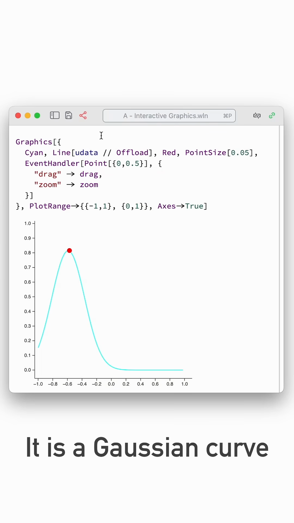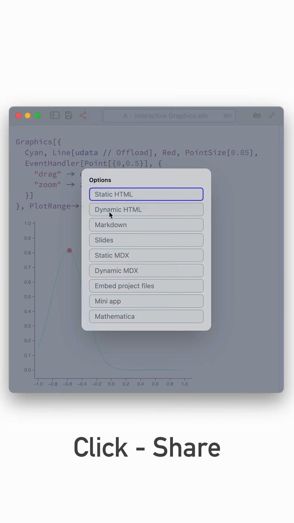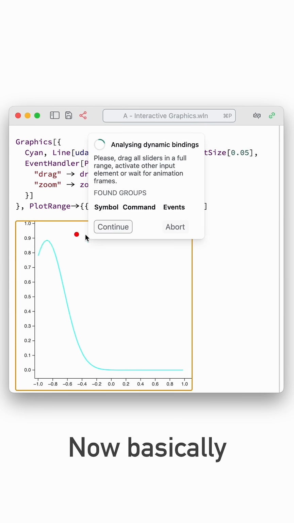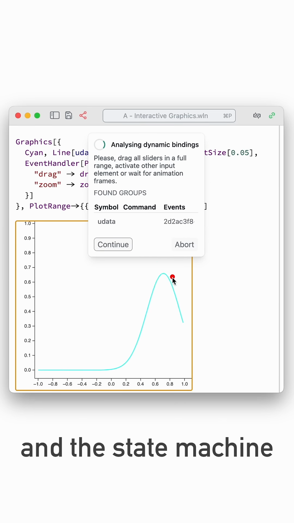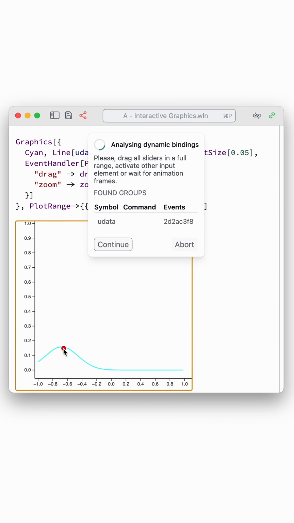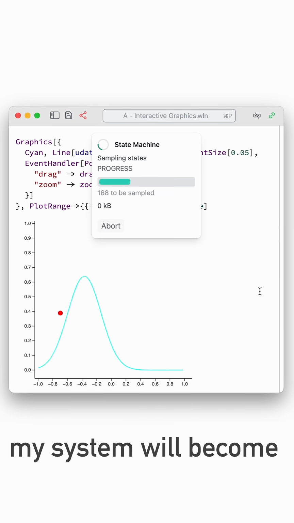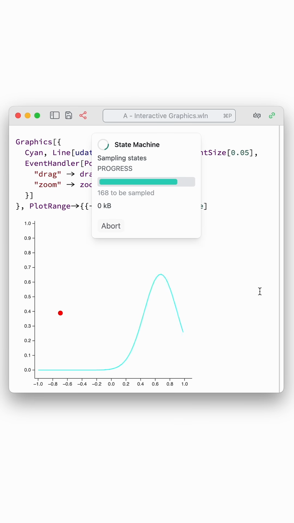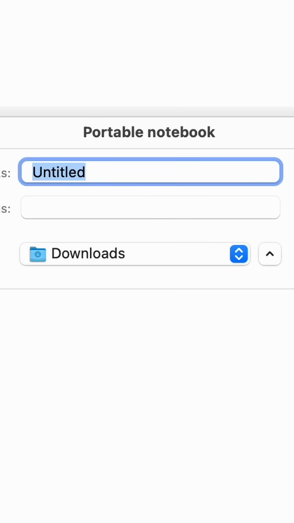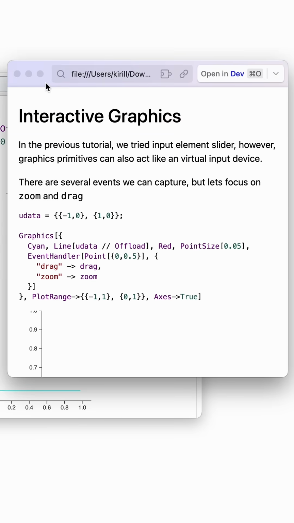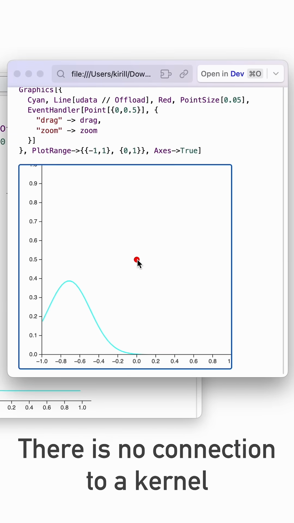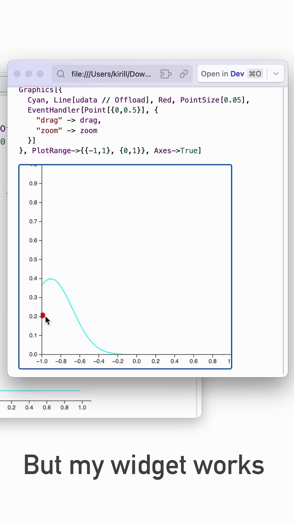So here is my widget, it's a Gaussian curve. I click share, dynamic HTML. Now I interact with my widget and the state machine records all changes that happen here. In principle, the more samples I get, the more accurate my system will become. Okay, almost done. Now it's an HTML file, and there is no connection to a kernel, but my widget works.